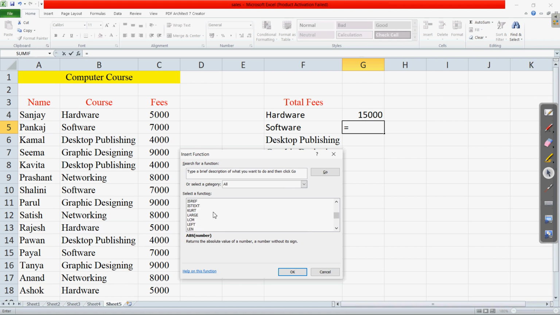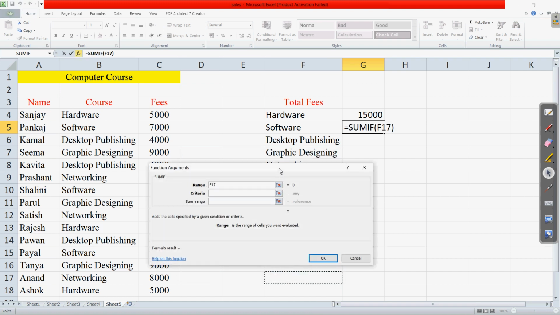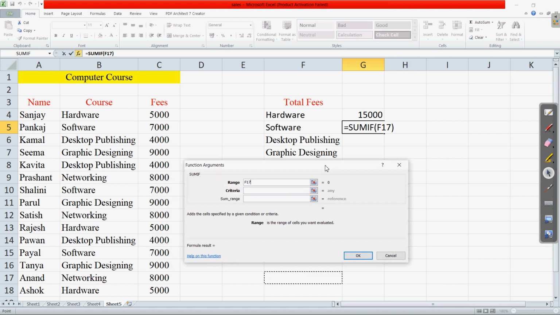We will scroll down. All these functions are alphabetical, so when we come to S, there we will find sum if. Here it is S, you can see. Let us come to sum if. Here it is, sum if. So click on sum if, then OK. When you click on this sum if, the function arguments appear, and there we have three parameters. Clear? That is range, criteria and sum range.